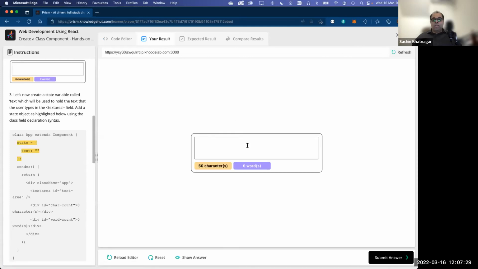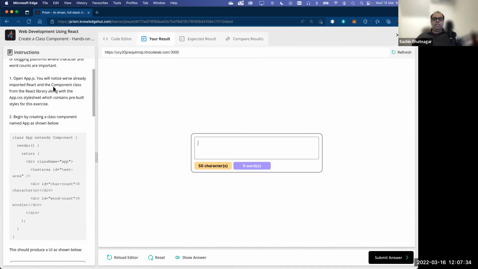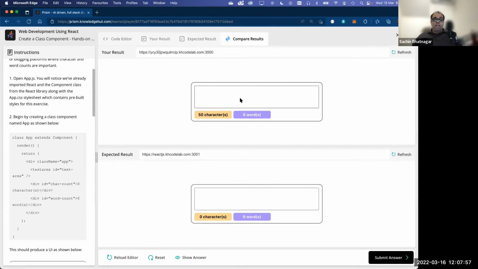So I have a working application here which I can play with, which is built using the instructions that are given here on the left hand side. And you also have the expected result pane. So this is basically what I'm required to build. I'm required to build this small widget which computes how many characters and how many words I'm typing in real time. And that's the whole task here. It's a React application that you have to build. You can also compare and see what you are building versus what is required to be built, right? So all that is there.